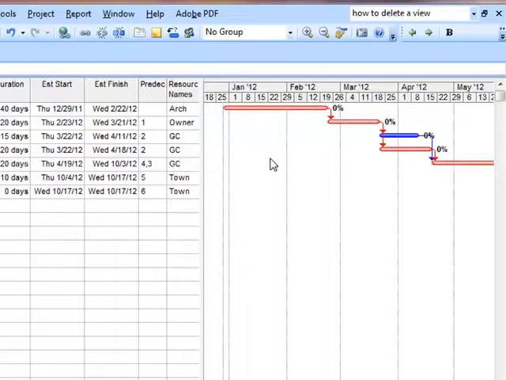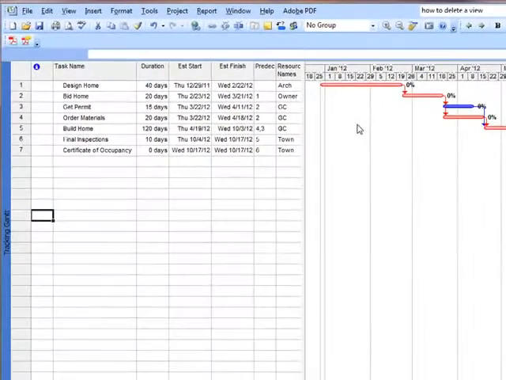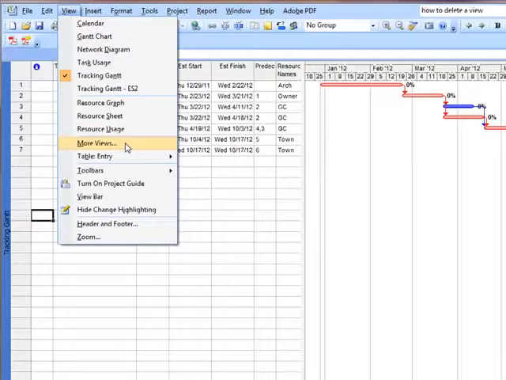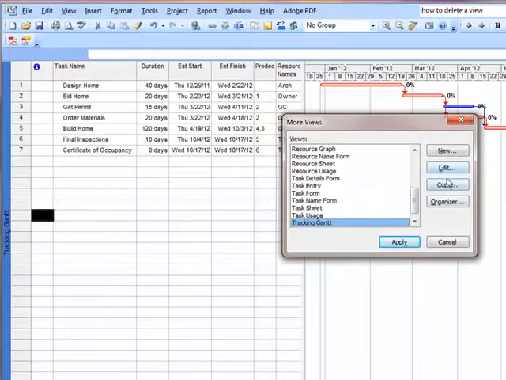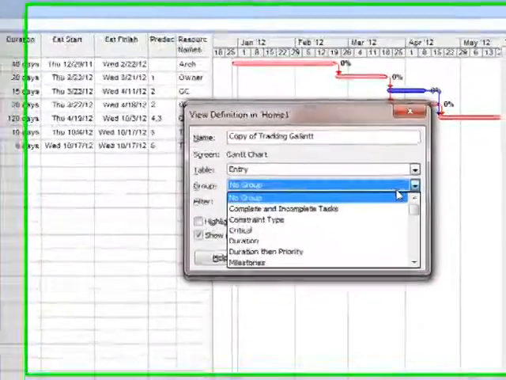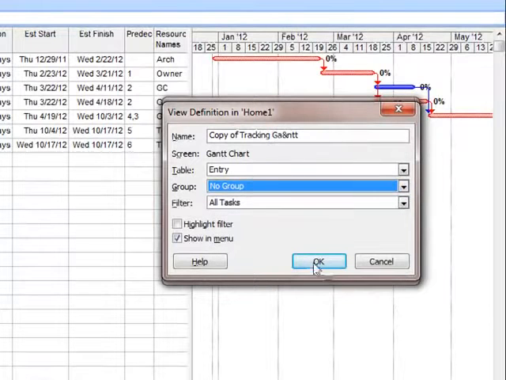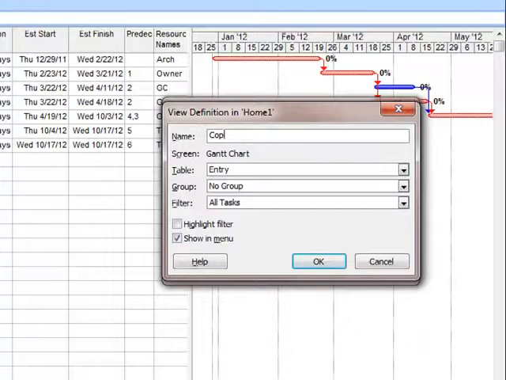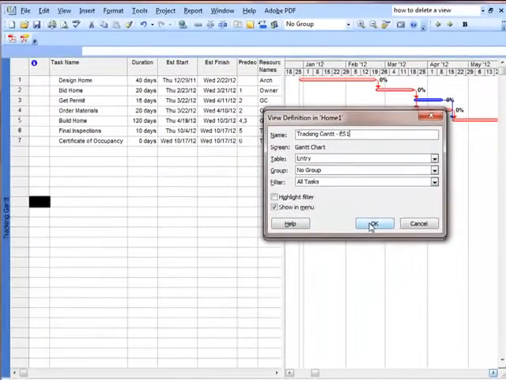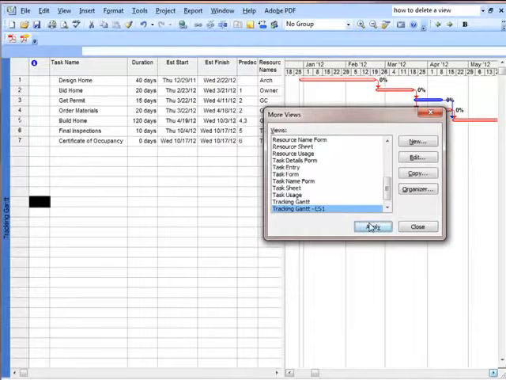I do not like the looks of this tracking Gantt, so I'm going to make my own. The way we do that is go to View, More Views, Tracking Gantt, and then copy it and leave all these the same. Then we're going to rename it. I'm going to rename it Tracking Gantt so that I can always remember it, similar to the other ones, and then give it my initials and the number 1. Later on, if I want to rename it, it's easy to do under the organizer function. So we say OK, and apply.